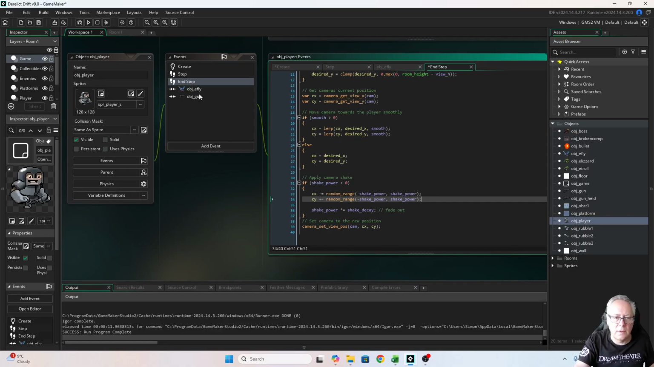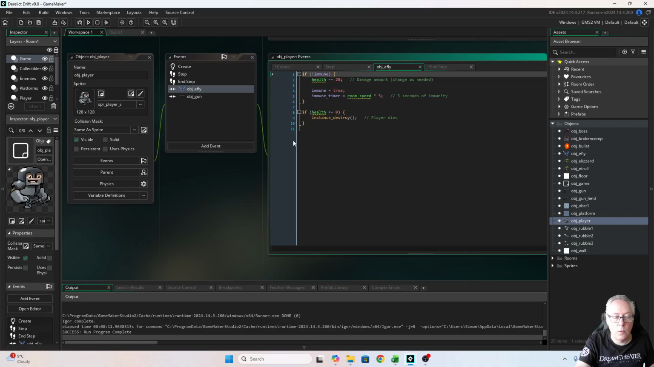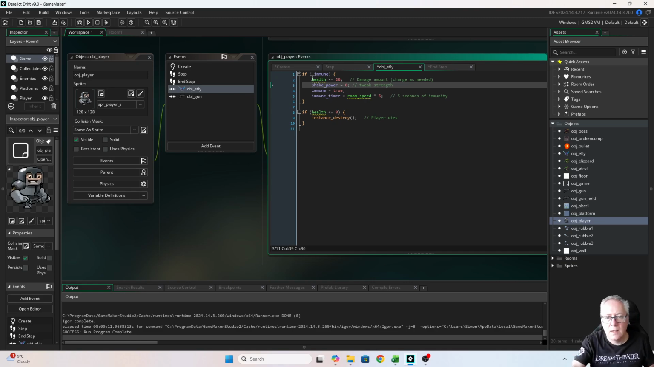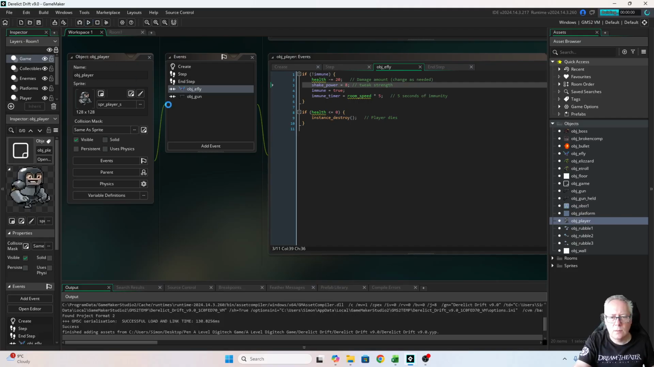The final thing I have to do is in my collision events with my enemies. I've only got one collision event at the moment, and I'm going to set a value in here for the strength of my shake power, just as the initial strength. I'm going to come up here, tab across, and paste in the shake power. That will give my shake a power of 8. So that should be it. Let's go and test it out.